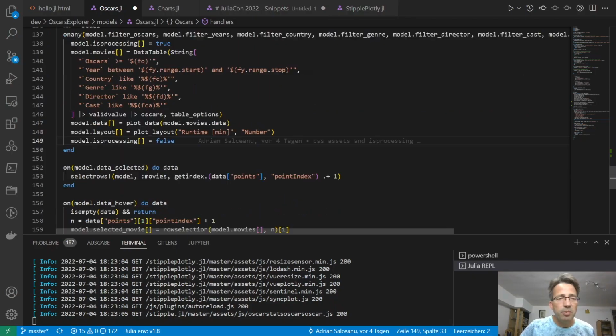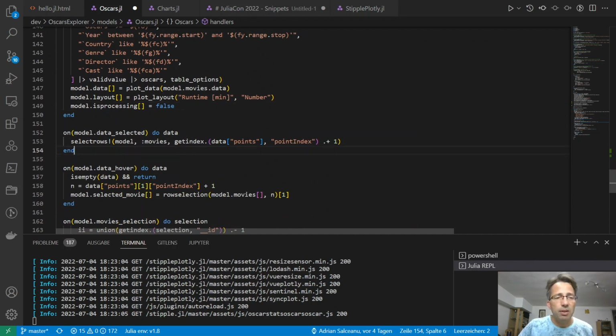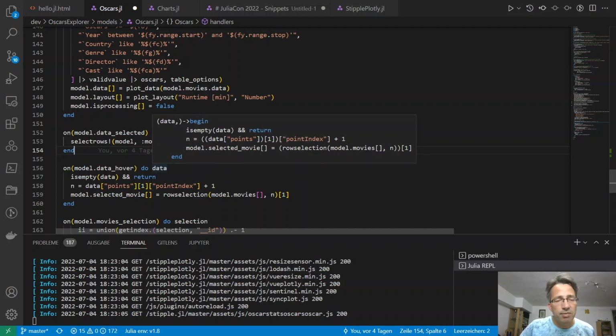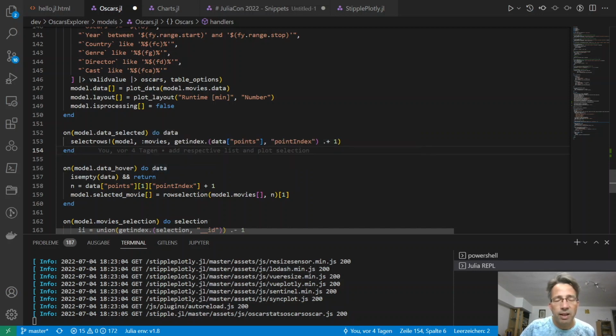But now let's come to something interaction with the plot. I told you the field data selected receives all selection events from the plot. And it receives a dictionary structure, and that contains the field points. And in the points, we have all the plot indices listed of the plot points that have been selected. And there's a routine that selects rows in a model. If the model has a table that is called movies, it will select all the fields of these movies.